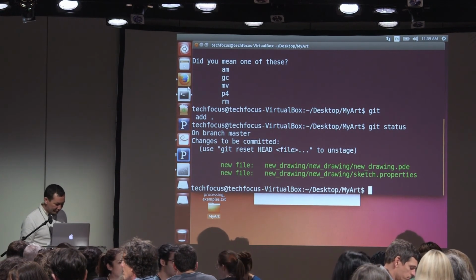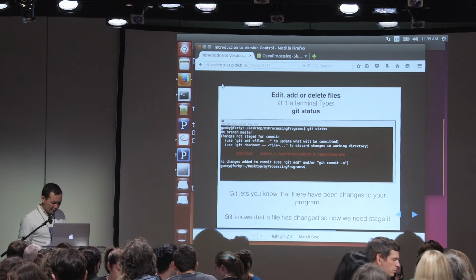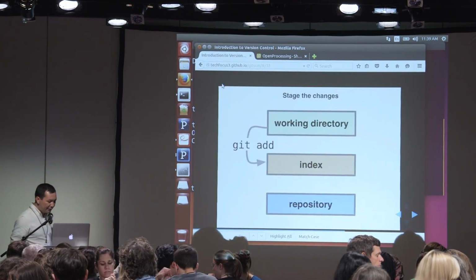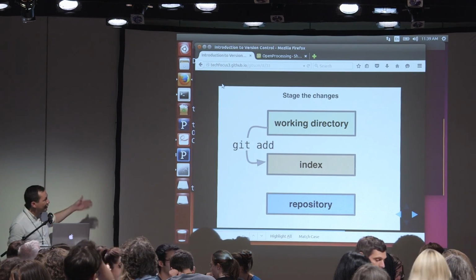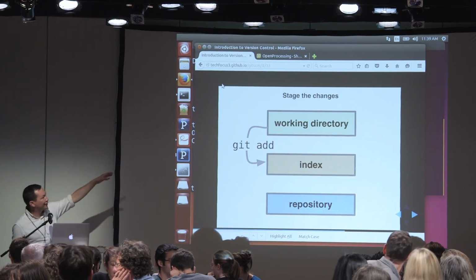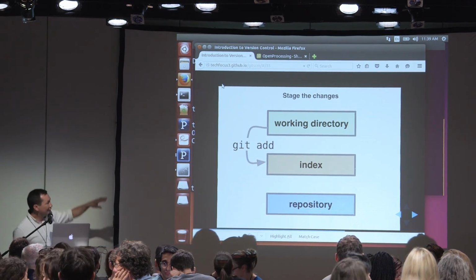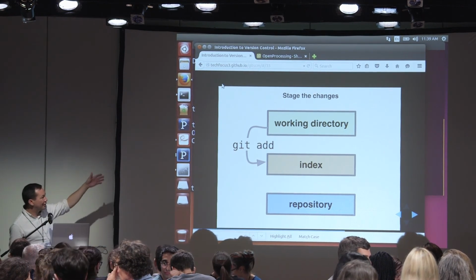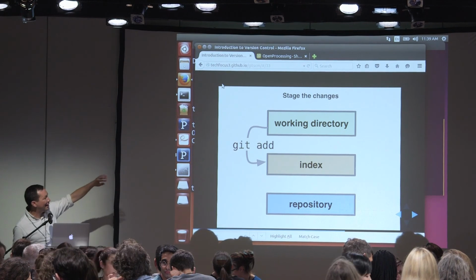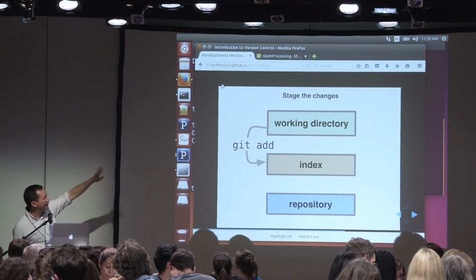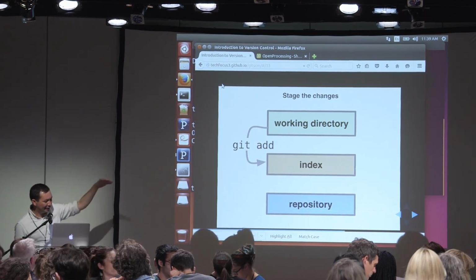What does that mean? In Git, there are three conceptual areas. There's the working directory, where we're saving our files. In this case, it's my art. There's the index, which is known as a staging area. When we type git add, it takes all the changes or new files and stages them in the index.